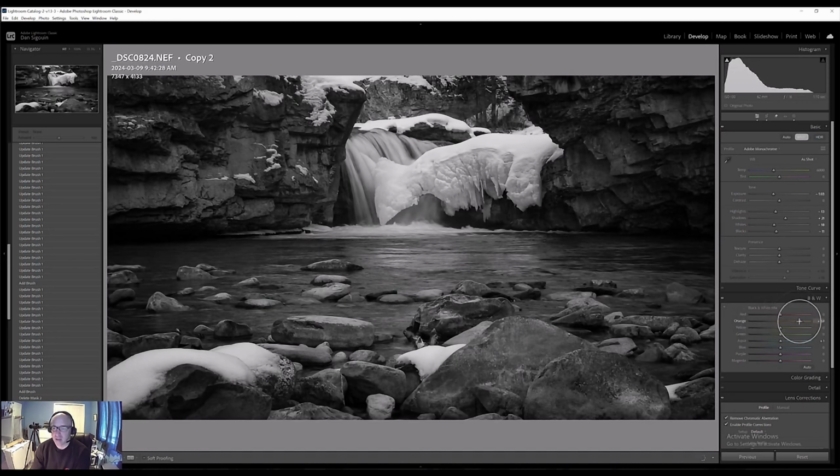And if I adjust this, I'm brightening the orange tones in the rocks. This way I'm darkening. I like what that looks like. Pretty happy with how this image finished.